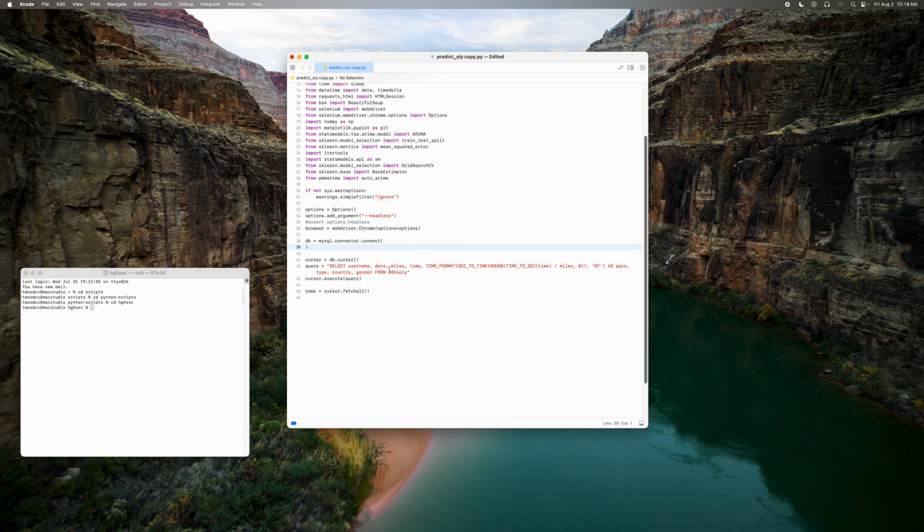And so what I'm doing here, I'm saying select the user, the date, the miles, the time. I'm calculating the pace based off the actual time for the event. The miles is just the distance.